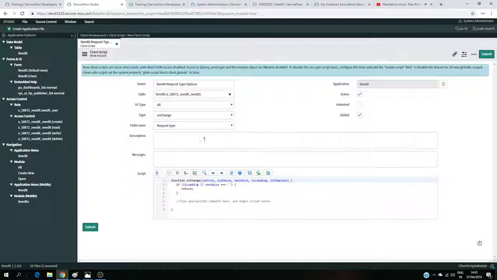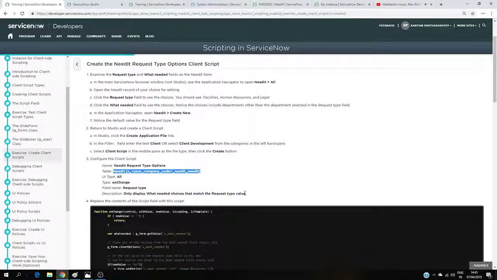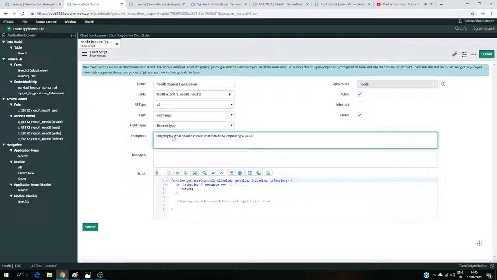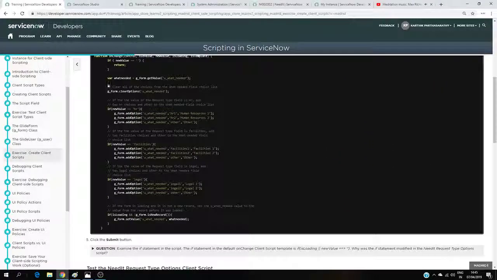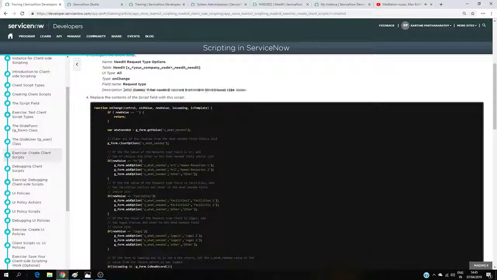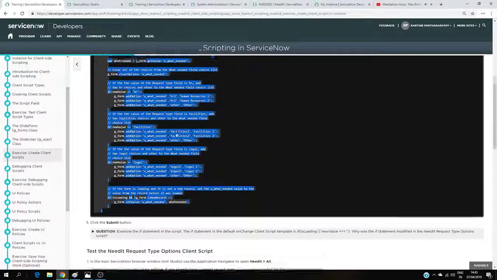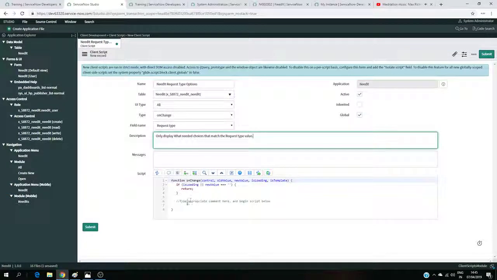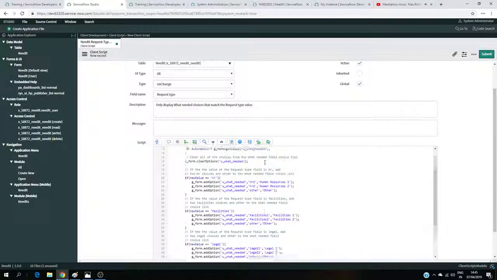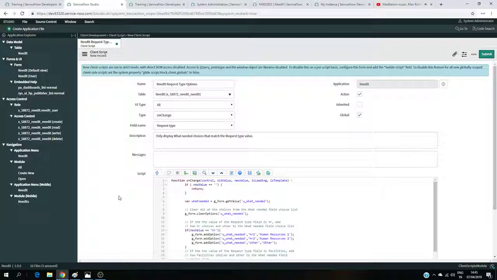For the description, I'm only going to display the what needed choices that match the request type value. That's our description. We already have code by default, but it's empty, so I'm just going to replace it. I'm copying. It's unfortunate we don't have the copy button, so I'm going to put this one here. Great, it's active, so the box is checked.